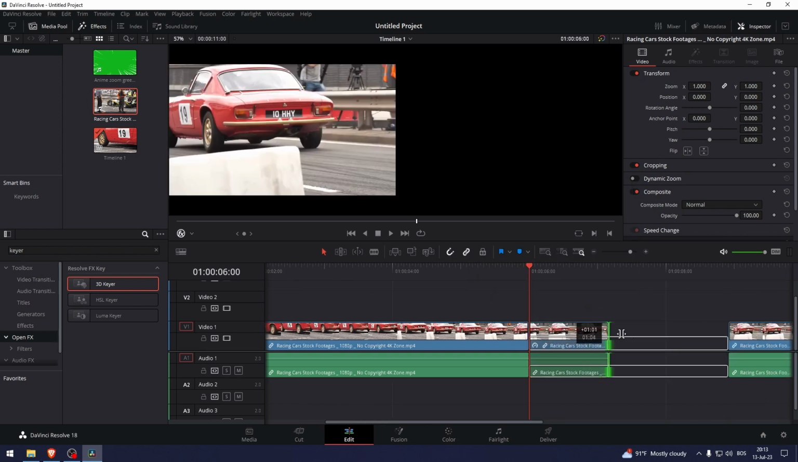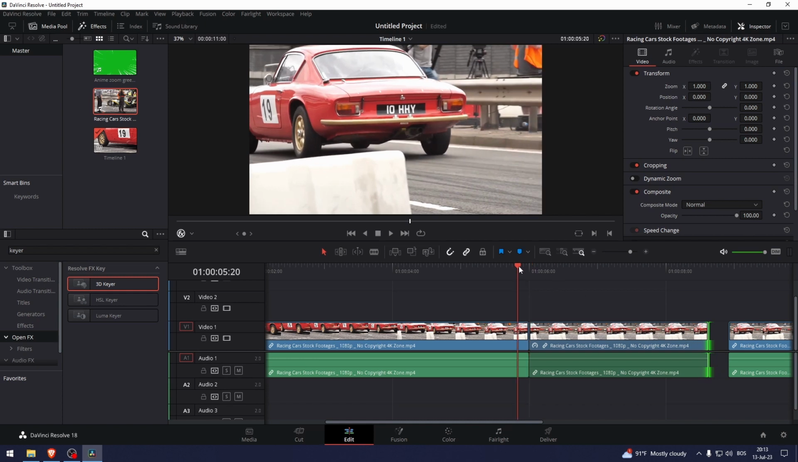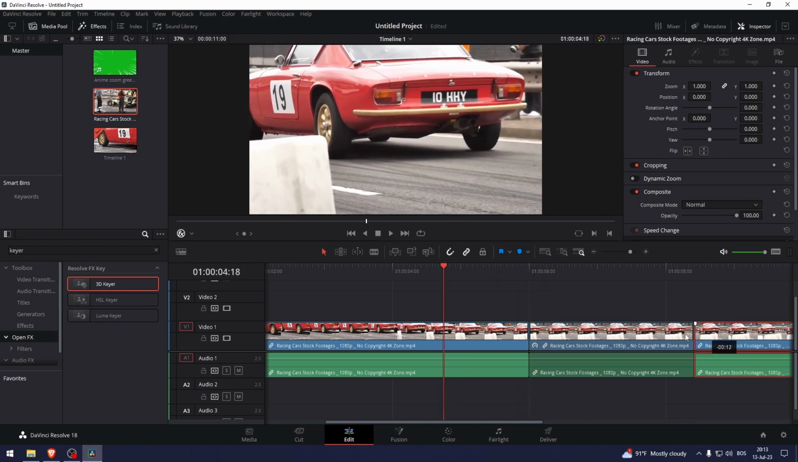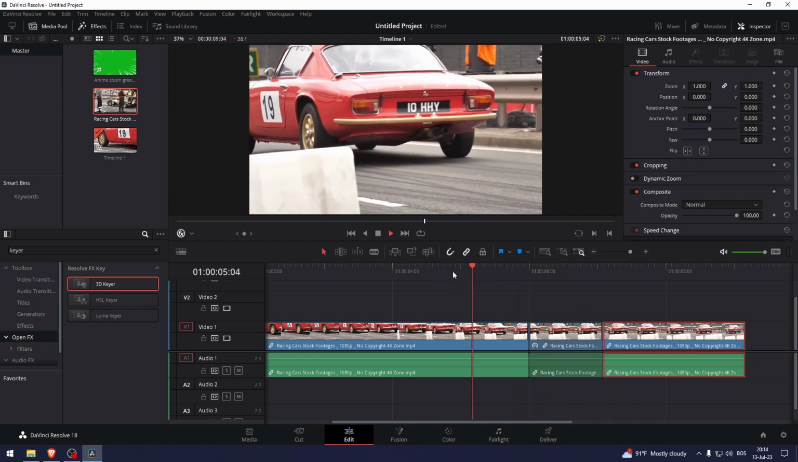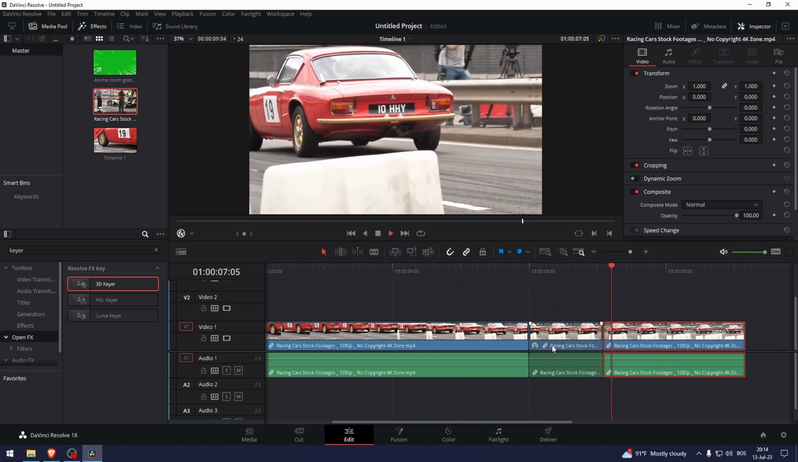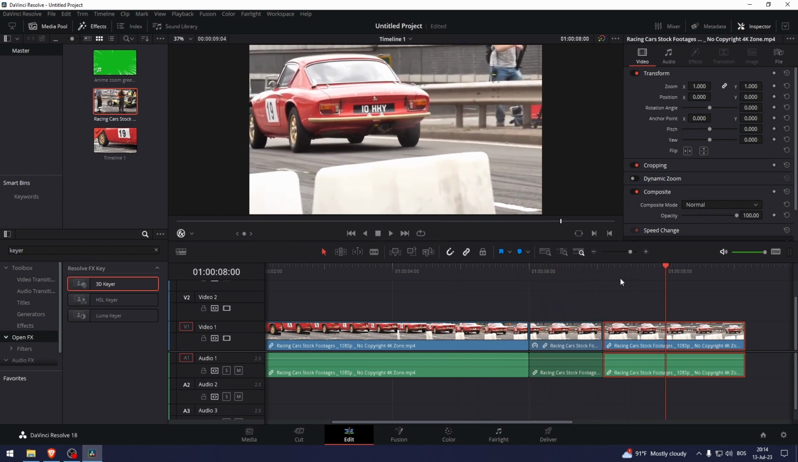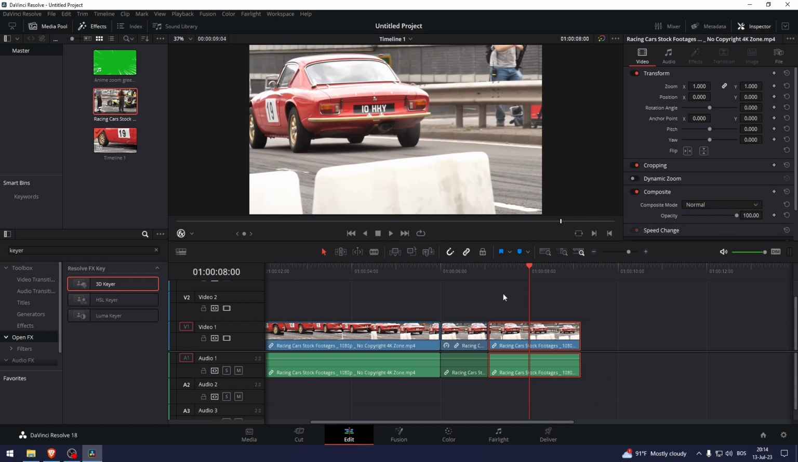From now, you can drag this as much as you like. And as you can see, the frame is frozen. And here it unfreezes. And there you go. That's how to freeze a frame in Davinci Resolve.